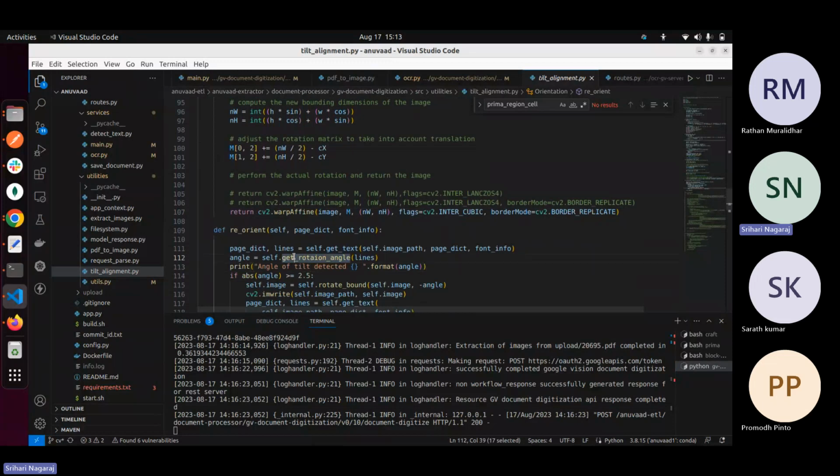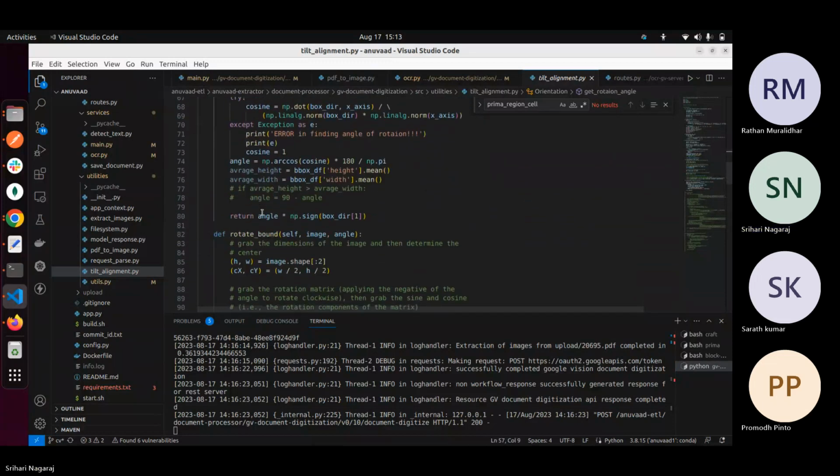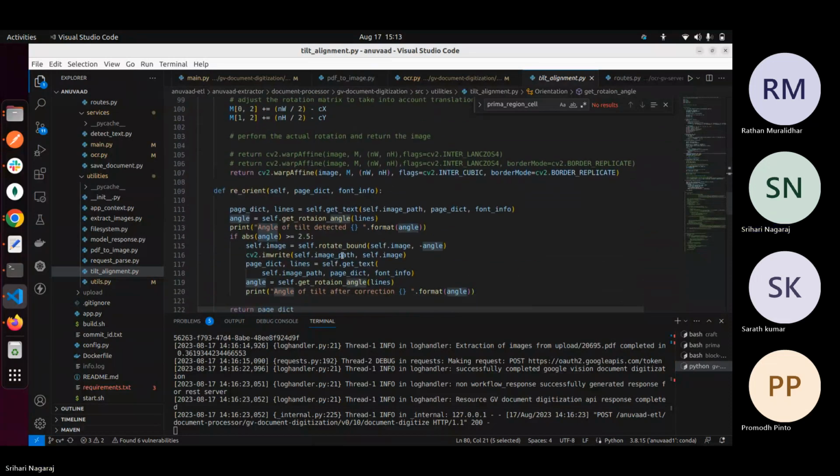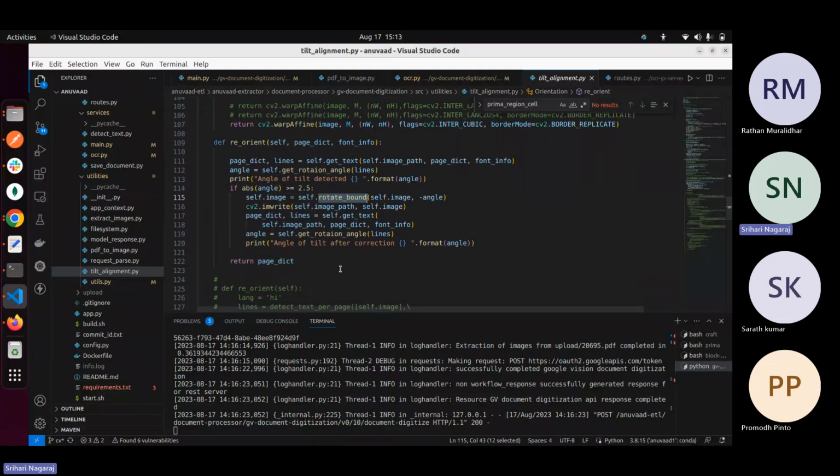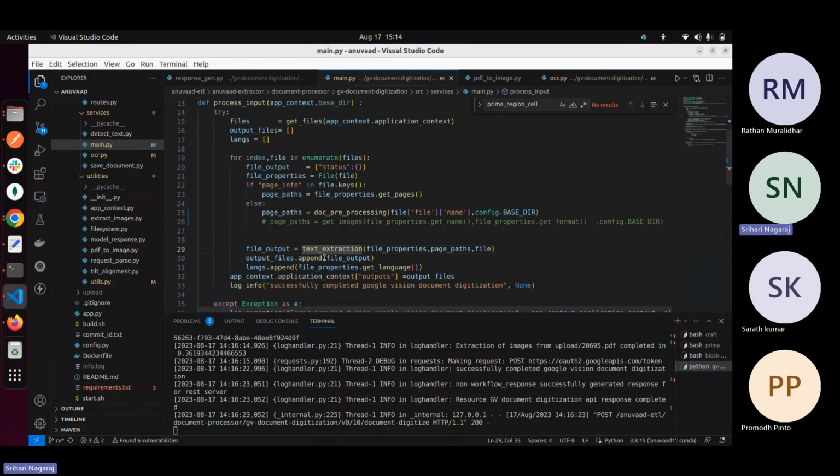So when the rotation angle, whatever I said, is given: if the absolute angle is greater than or equal to 2.5 degrees, then we will rotate. If it is not, we will not rotate. We have found out that up to 2.5 degrees OCR can be done, any OCR, either TensorFlow OCR or Tesseract. Up to 2.5 degrees, images are fine. After 2.5, it's not a good approach. So this is one orientation correction.